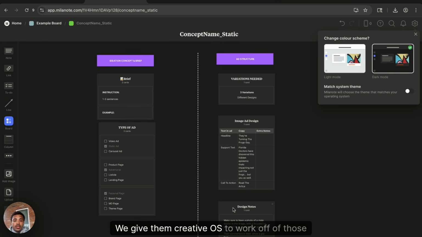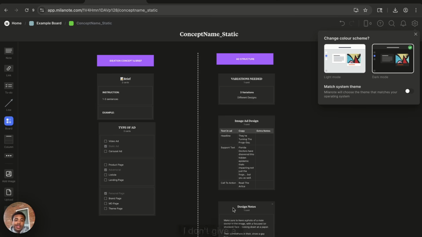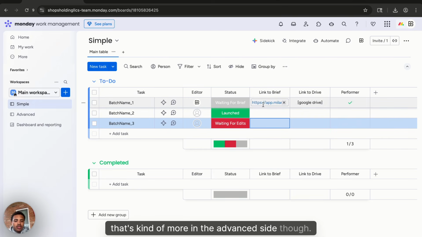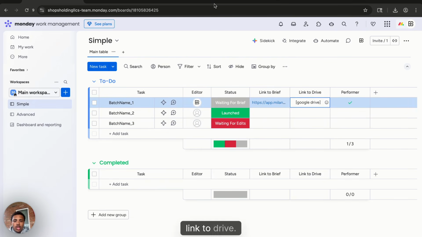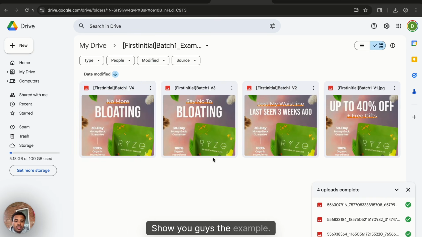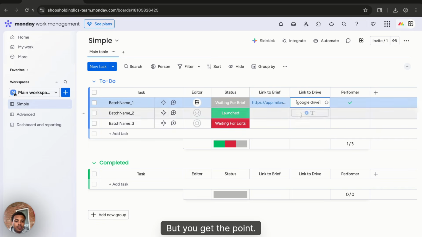We give them creative OS to work off of those templates, but if they want to make it from scratch, as long as it makes money, I don't care. I'm going to be real with you. But that's more on the advanced side. Link to the drive, this will go straight to here. I stole some from Rise to show you guys an example. Even these aren't design variations, but you get the point.